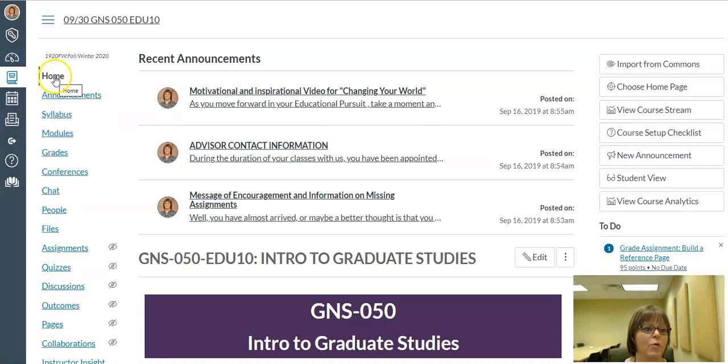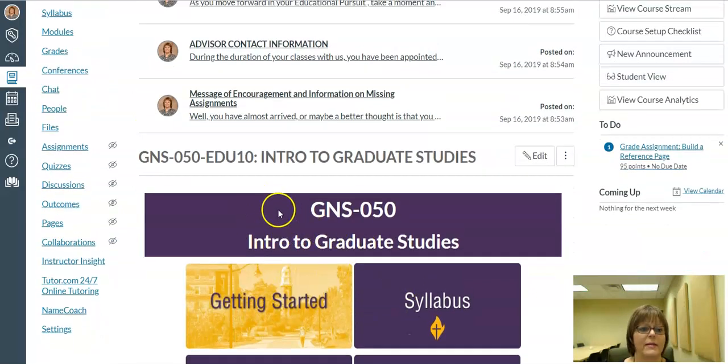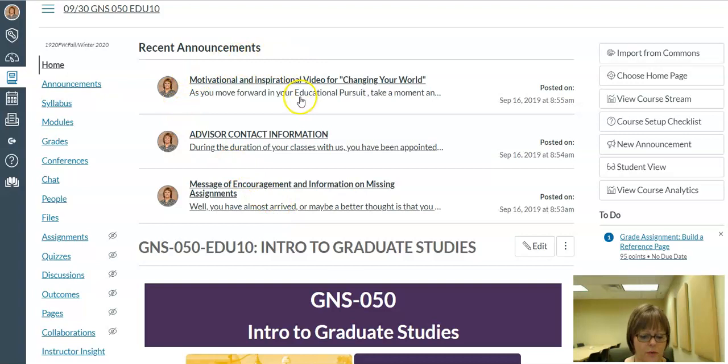First, this is your home screen. When you click on home, you're going to be able to see this, getting started, the syllabus, and in the middle of this home screen, you're going to find any recent announcements from your professor. So you can click on each of those. Now, in your regular courses, sometimes these are locked until a specific week that they can be opened. In this course, you'll be able to see all of the announcements at once because we have people coming in at different times.